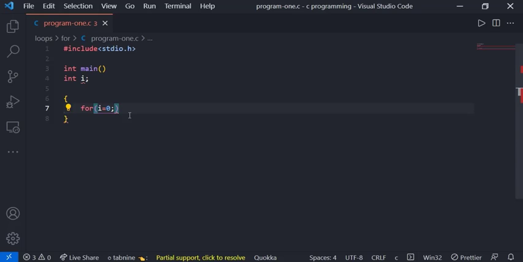The second part is the conditional part. So let me say i is less than or equal to 10, like this. Then let me increment or decrement. So I will say i++. So this is the format of a loop. This is the body of the for loop. What do you want to do?